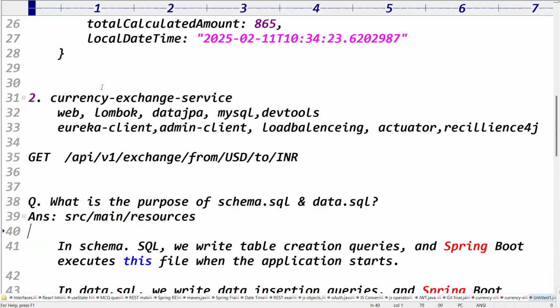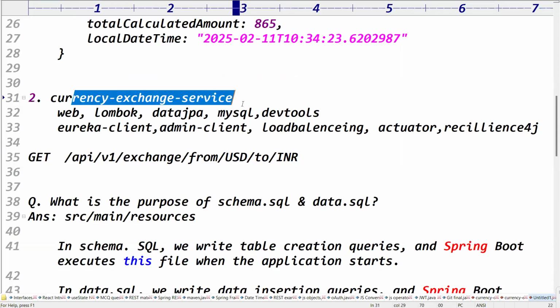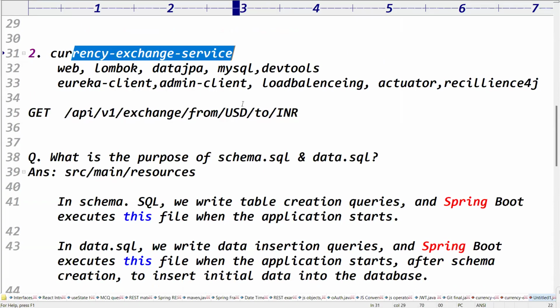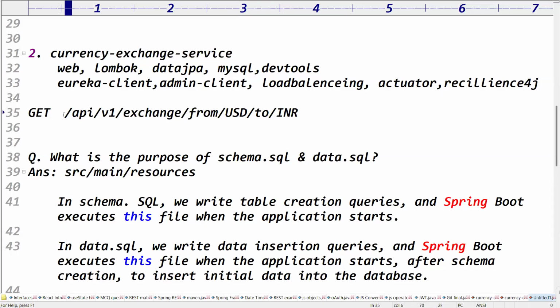See, you give me the currency exchange rate. Who is calling the currency exchange rate? Currency conversion is calling currency exchange. How many inputs will you give? For currency exchange, what is the URL it contains? How many inputs will you give to currency exchange?